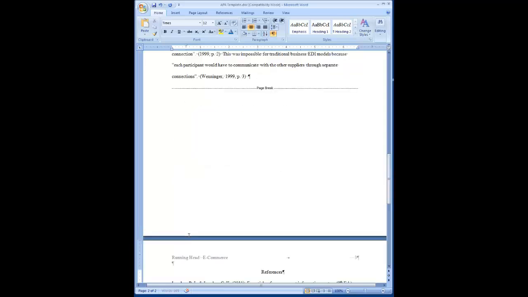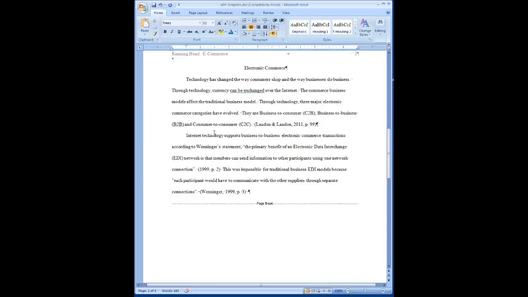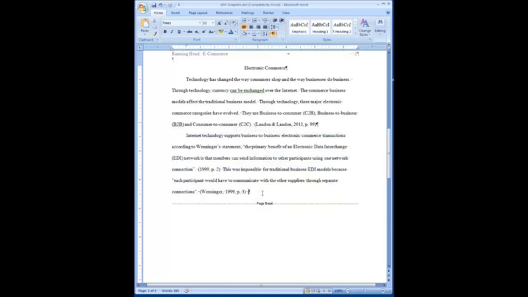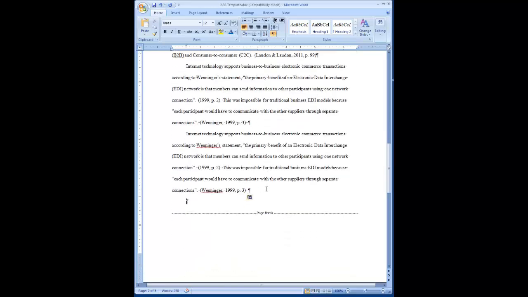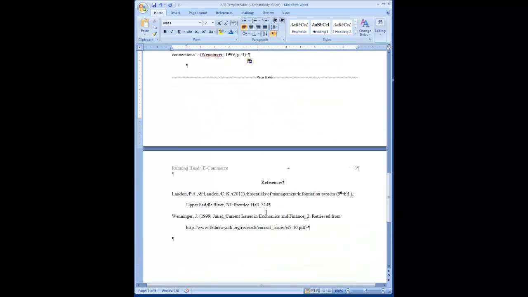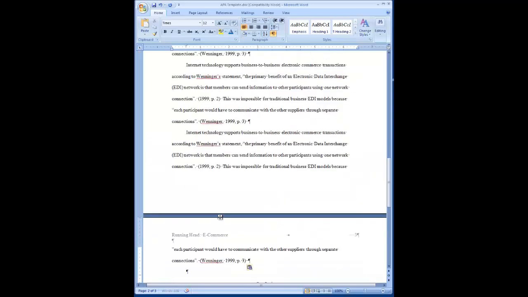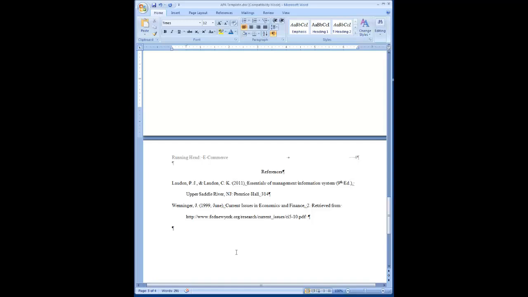Control, Enter. I can now do anything I want to the text on this page. Let's just do a real quick copy and paste. The page break is pushed down. References are still there. Let's do another paste. I've spilled over to a new page, and the references have been pushed down.